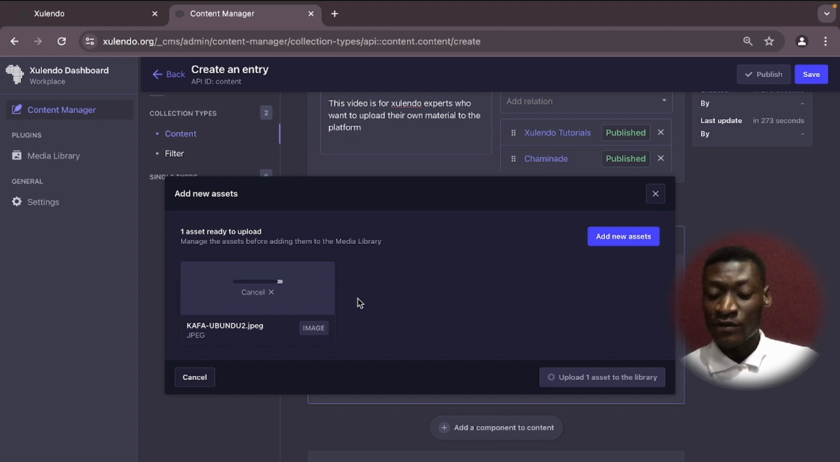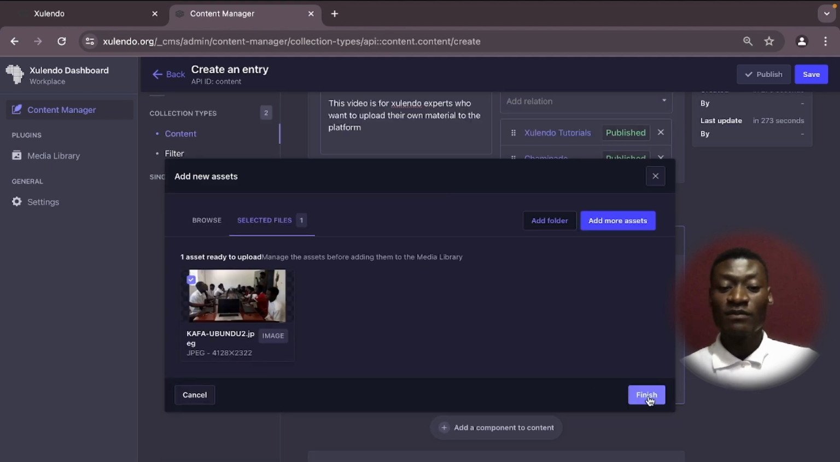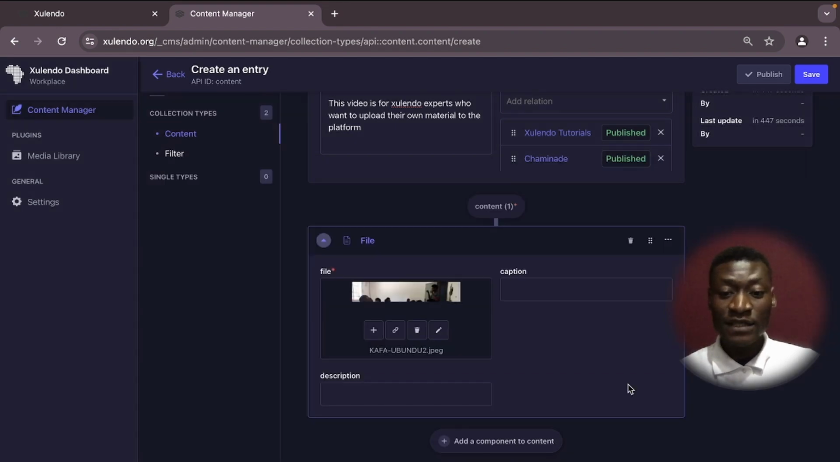So let's just wait for it to finish. Again, as I said, depending on the connection, it might take a while, like a couple minutes or so. Now, when it's done, you need to head to the finish button, which is going to be displayed up here. So now we have the finish button. Now you click on the finish. Now our file has been inserted.